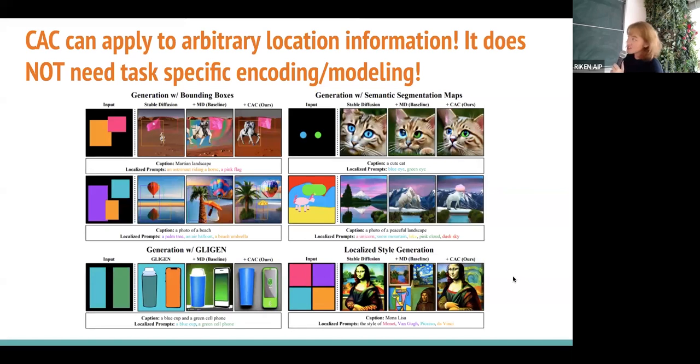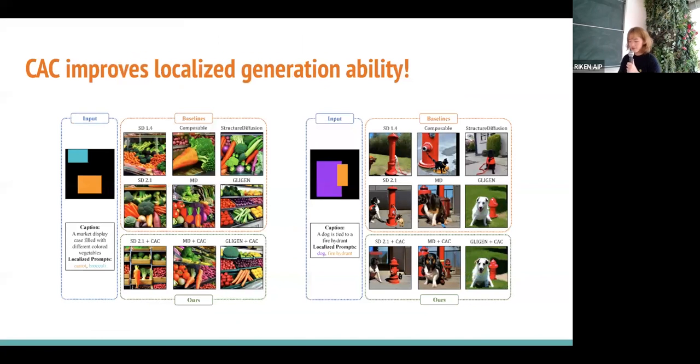So yeah, this is super fun to play with. Basically it improves the localized generation ability across all the baselines. This is Stable Diffusion 2. You can see that there's no way it can generate in the correct location, but with this applied, we're generating the correct thing: this is carrot and this is broccoli over here. You're supposed to generate carrot here and broccoli here.